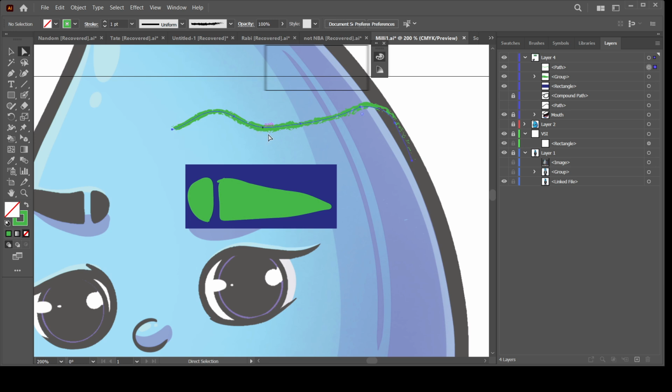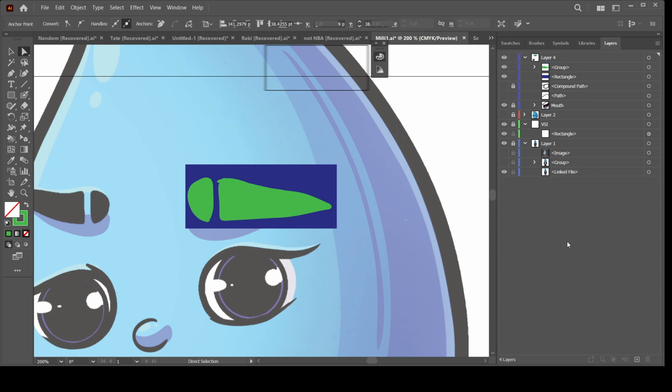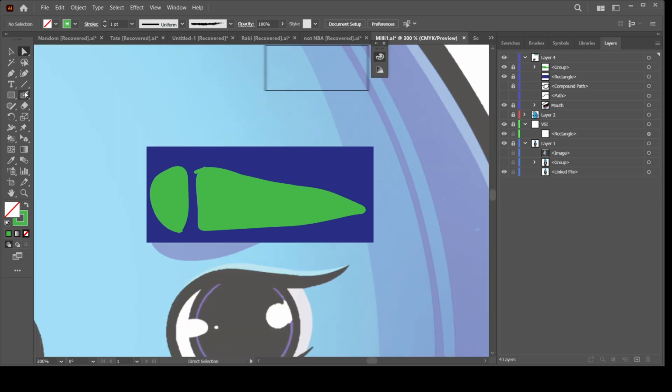So like select this anchor point and then we'll manipulate it, this, then we can manipulate it instead of actually drawing the eyebrow over and over again. So that's just the point of this. So now we have a straight eyebrow. I'm just going to draw it now.